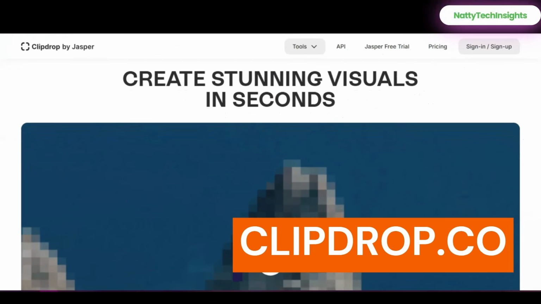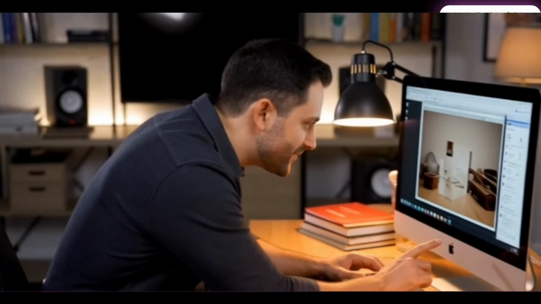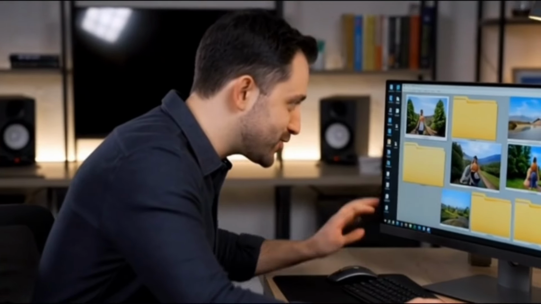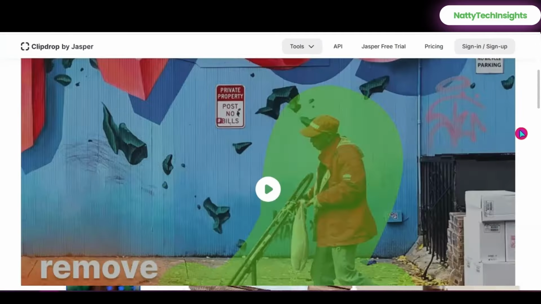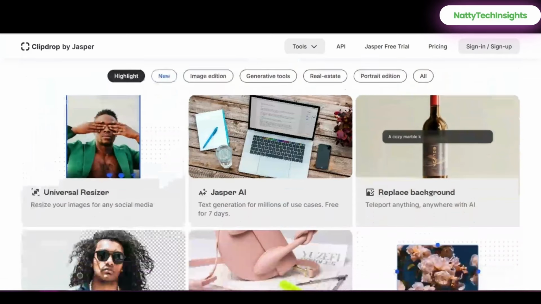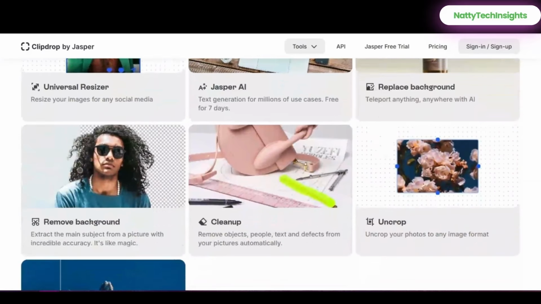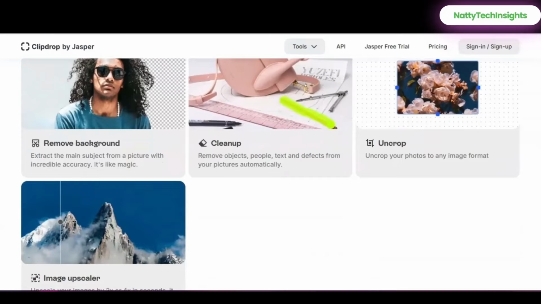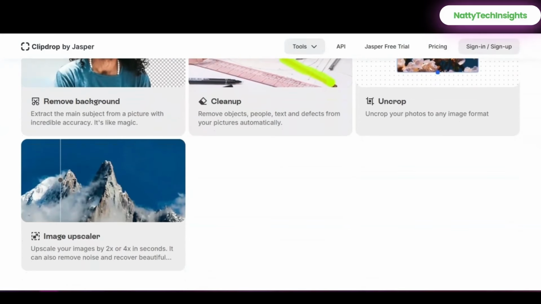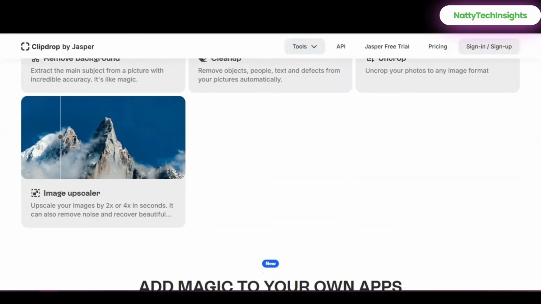ClipDrop.co. This feels like magic. Remove backgrounds, clean up images, or even relight a photo with AI in one click. But its killer feature? Uncrop. Use AI to intelligently expand the borders of any image. Mind-blowing for social media graphics. Expert use: extend a product photo to fit a new banner size without awkward stretching.